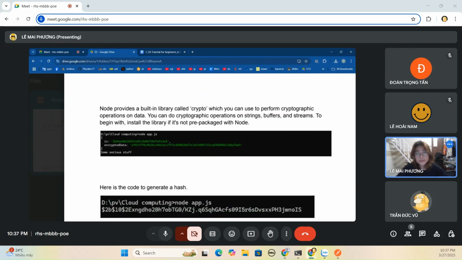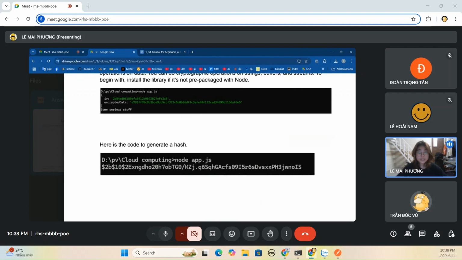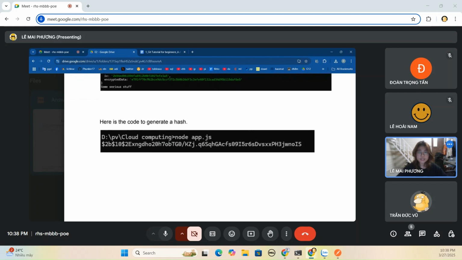Node provides a built-in library called crypto, which you can use to perform cryptographic operations on data. You can do cryptographic operations on strings, buffers and streams. To begin with, install the library, which is a built-in package with Node. We use the code to generate a hash.